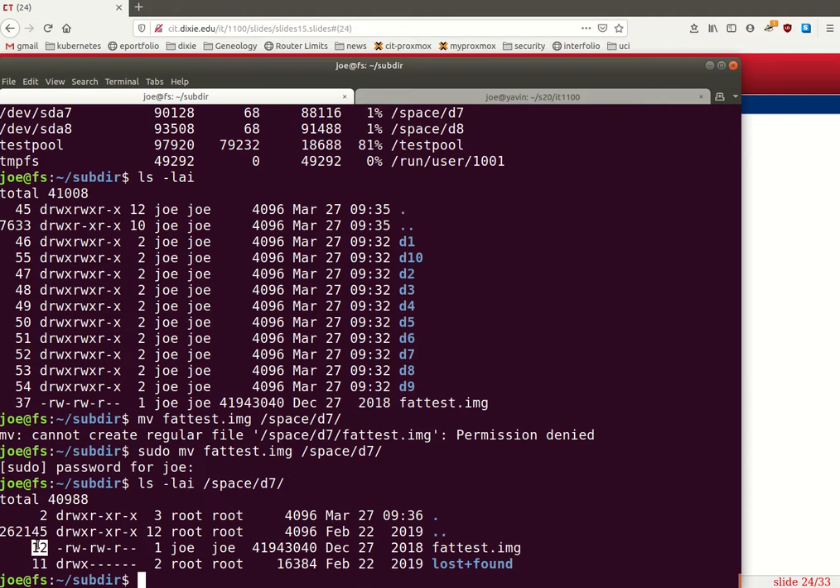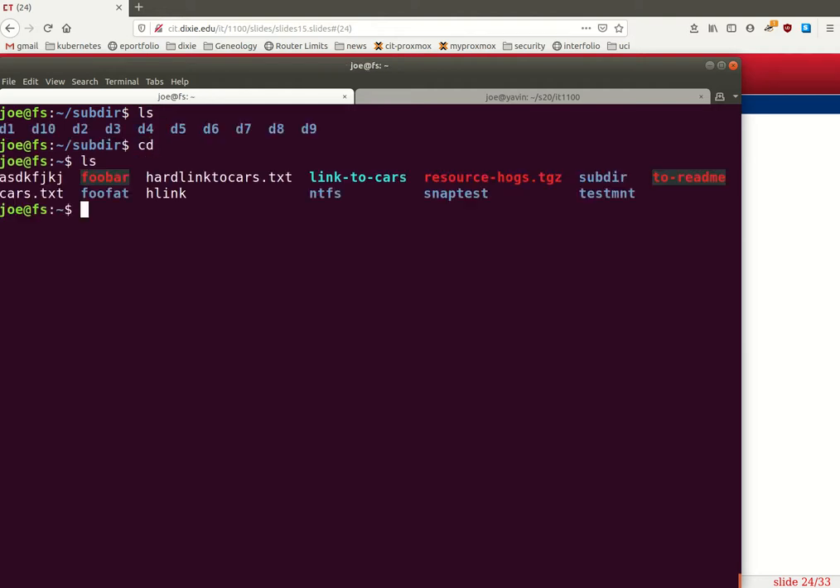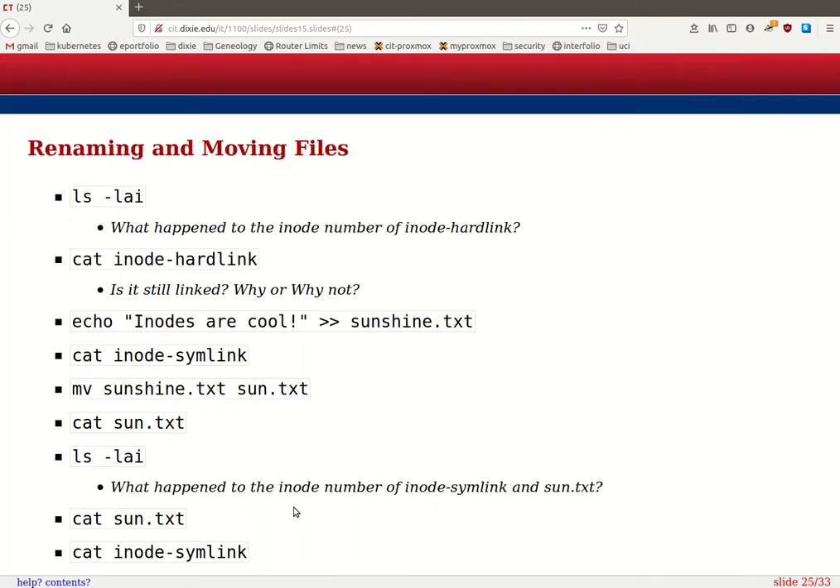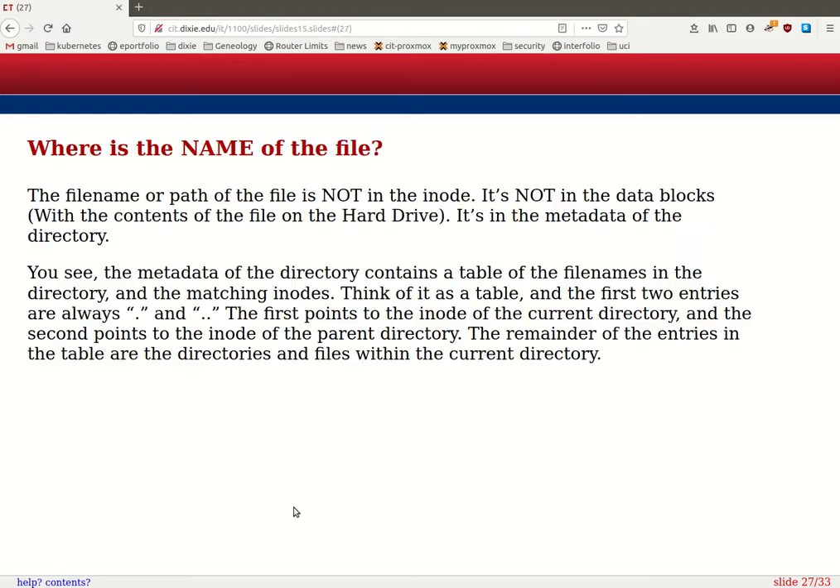How about when we copy a file? Well, obviously when we copy a file, you have to copy all the blocks. We could try it here: let's copy cars to trucks.txt. And we see here cars has inode 39, trucks has inode 37. It has to have a new inode when we do a copy. So there are some other examples for you. We can find by inode number if we know the inode number.